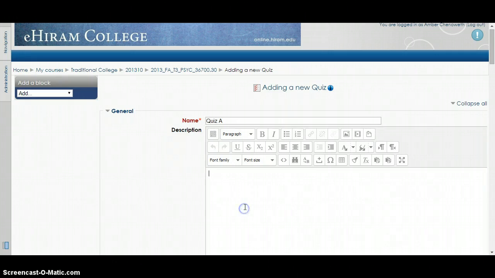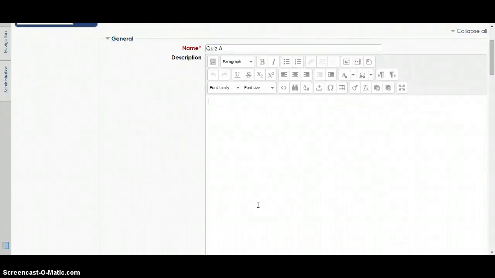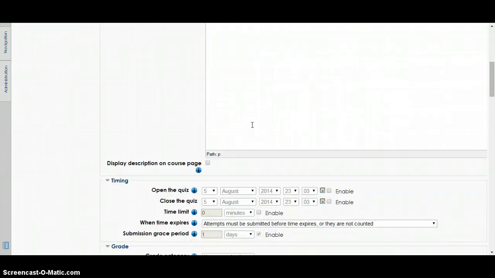Okay. And then in the next box, you can give it a description. So usually this is where I like to put just general instructions that I have for my students. Maybe when the quiz is due, how much time they have, just general information that is helpful for them. So general info and instructions go here. Okay, so once you're satisfied with what you have in there, you can scroll down.